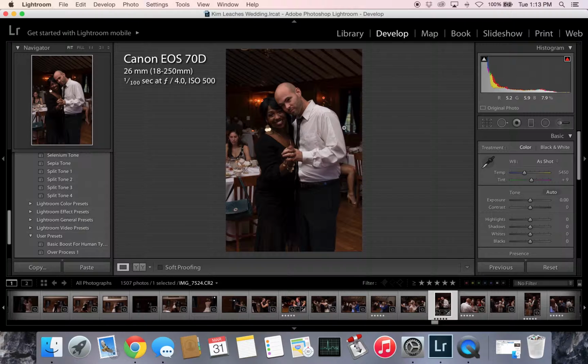Now, what we have here is an overly dark image. Even without looking at the histogram, you can tell this image is too dark and it needs to be brightened. There's a few details I want you to pay attention to that will help your photos in the future. So, what we have here is a couple.